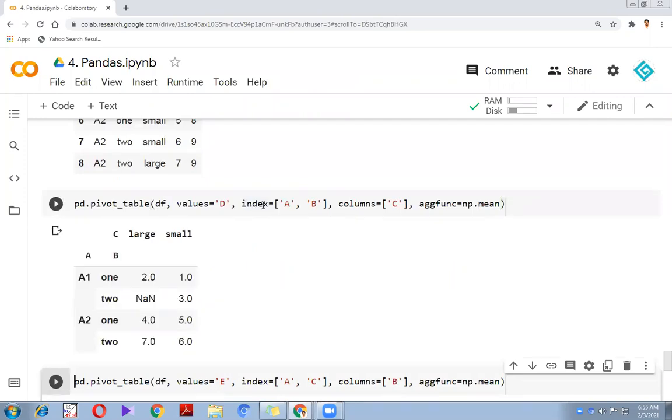So I have put index equal to a, b. This is rows a1, 1, 2, and a2, 1, 2, right? This is working like group by. And for columns I have mentioned c. So this is columns, large and small, two categories for columns. So large is one column, small is one column, and then the aggregating function is the mean of d. So check now.